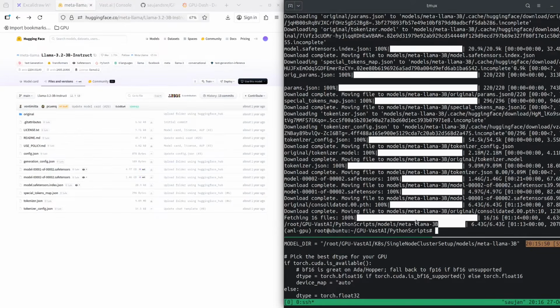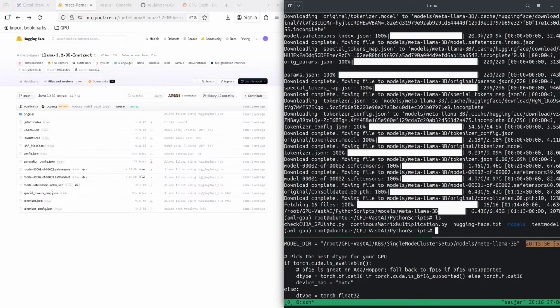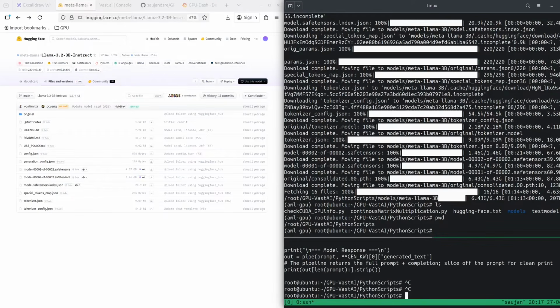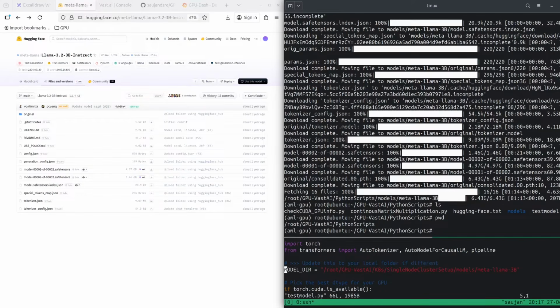So now let me have a look here, and then I can see my model is installed. And then I have my test model.py file here as well. So let me print my working directory. So it's that particular directory. And I need to make a change in this particular file here, test model. I just need to make sure that my model directory is what I have here. And then, so root vast AI, and it's actually Python scripts. Okay, so let me just go here and then just change the path.